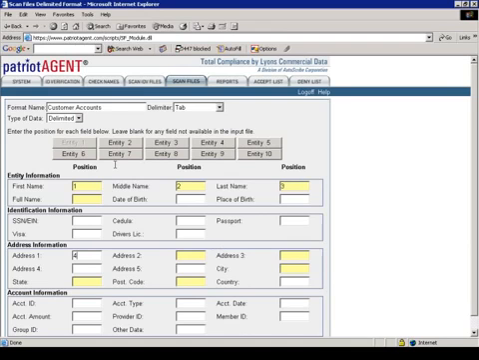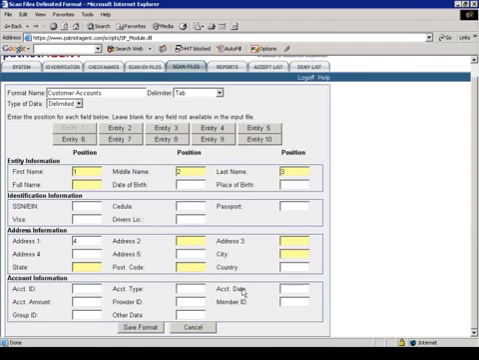And for accounts with more than one name, Patriot Agent allows up to 9 additional names to be associated with the primary account holder by using entity buttons 1 through 10. All of these inputs are then saved for future scans by clicking Save Format.